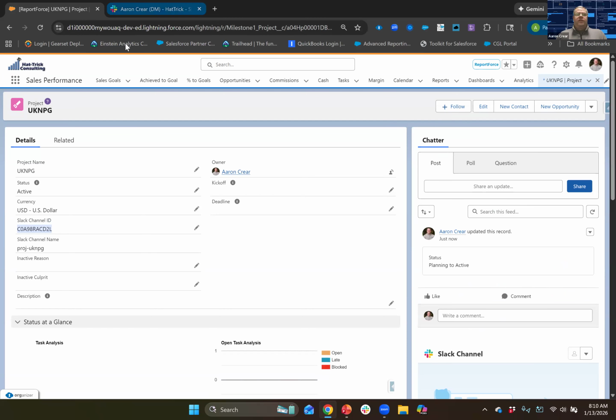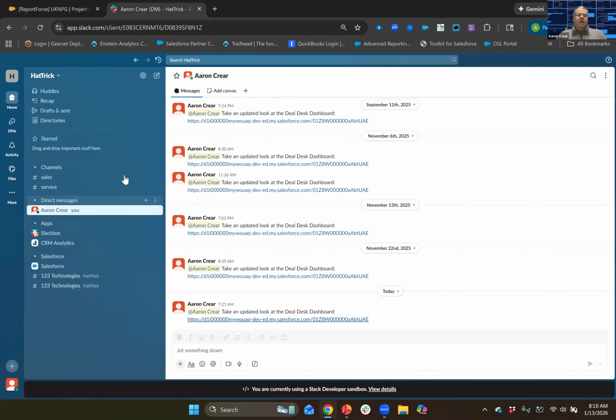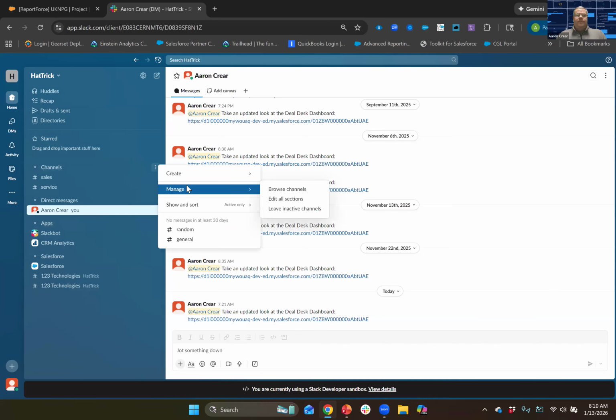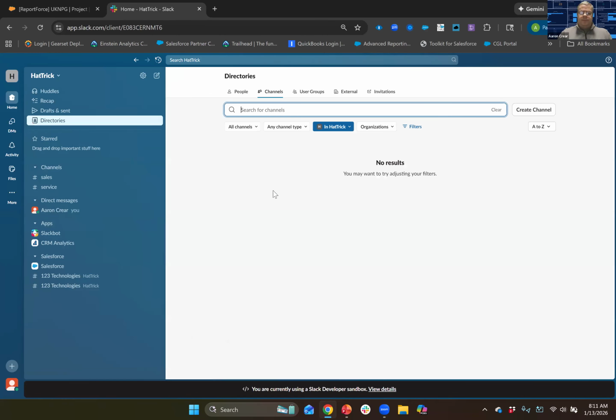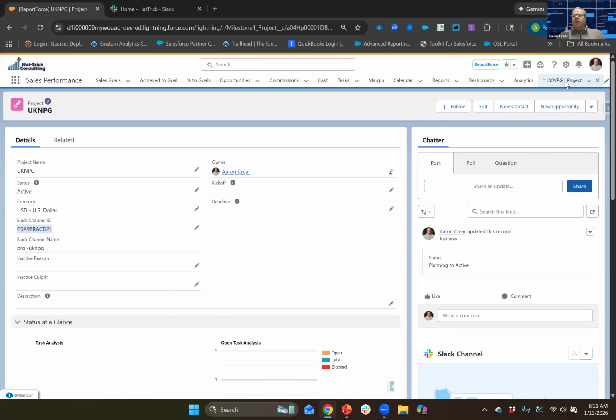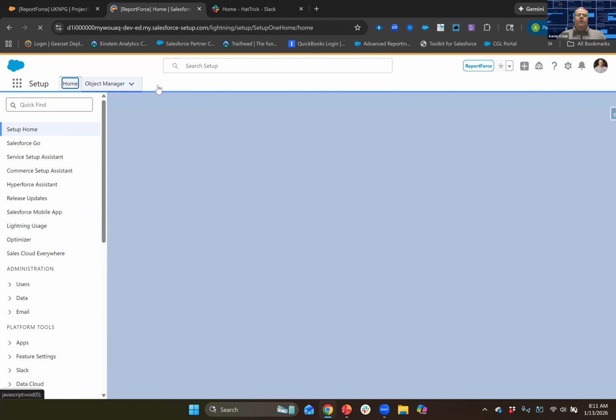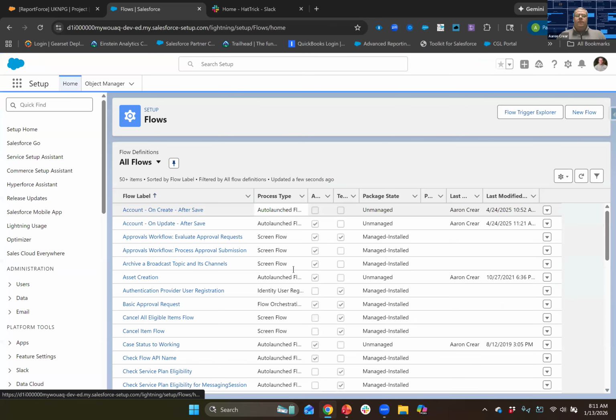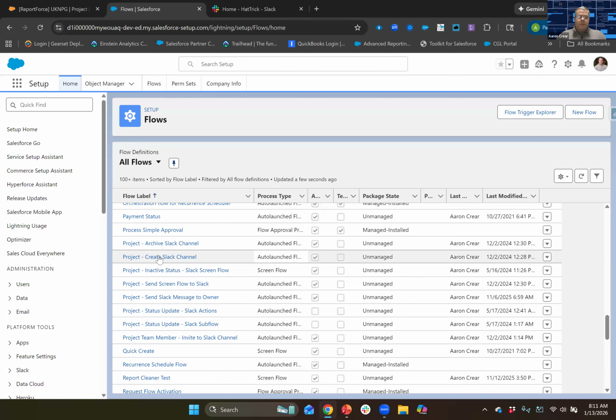If I bounce over to Slack for a second and I look at channels and I browse, I can now see that channel right here. I'm not seeing it over on the left because I haven't been added to it, but just so we know that it's been created, we can just do that search and take a peek that it's there. So let's see how we actually did this with our flow. So we're going to see how we created the channel here.